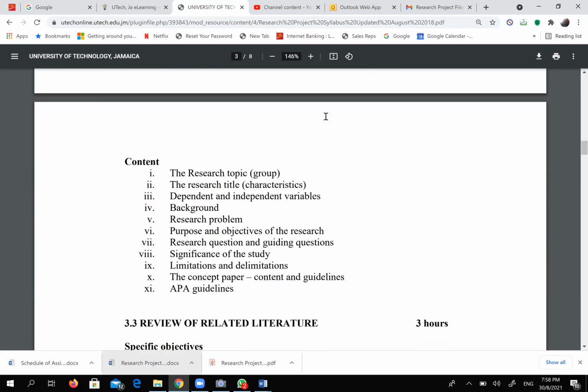The content of the research topic, obviously the group is going to come together and find the topic. Put in the research title, your dependent and independent variables, background, research problem, the purpose and objective of the research, research question and guiding questions, significance of the study, limitations and delimitations, the concept paper, content and guidelines, and of course, as we said, the APA guidelines.